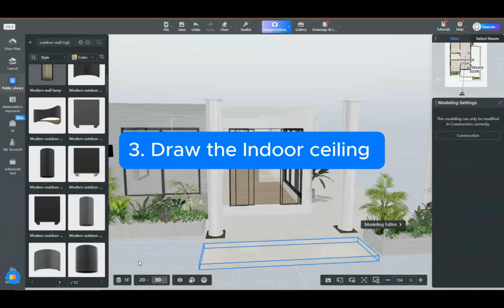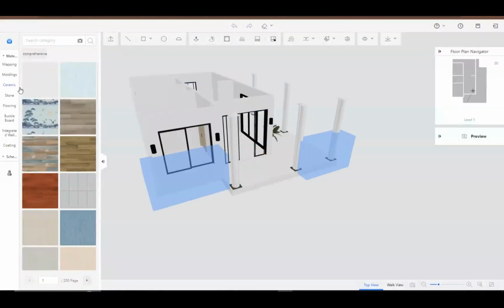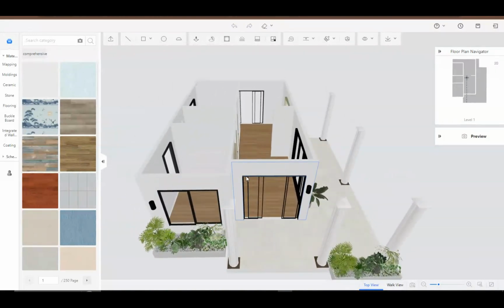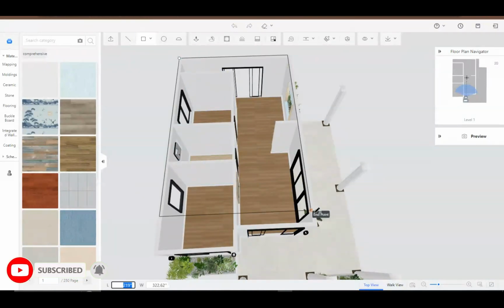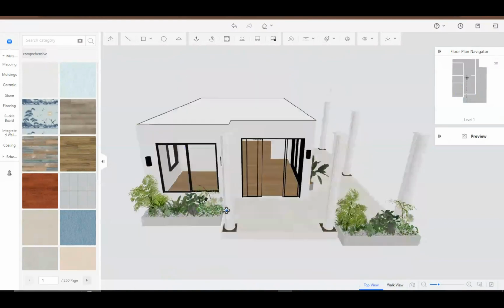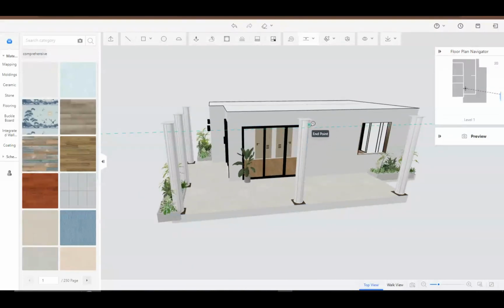Next, let's draw a roof for the house. Simply click on the material and component option. We will use shortcuts, which will make it easier for us to move around. Draw the indoor ceiling. And then use a guide for the outdoor sitting area. Set the guide as the column located.